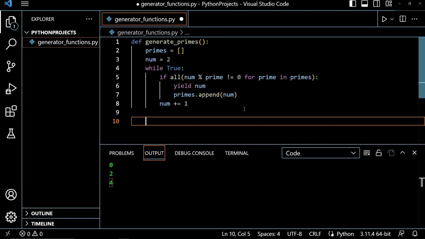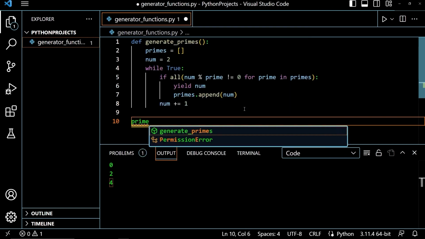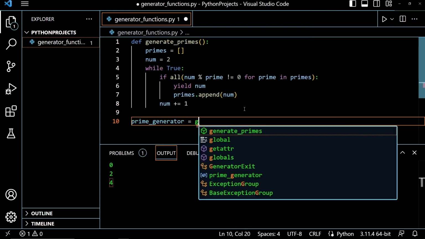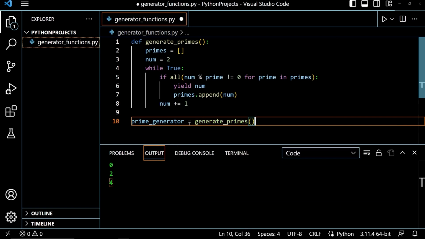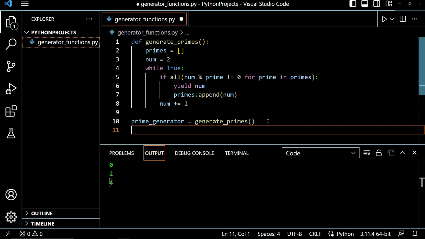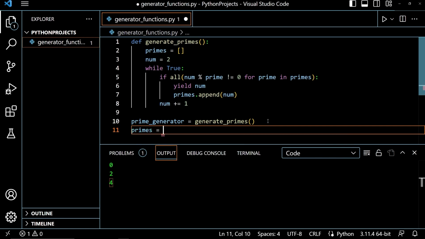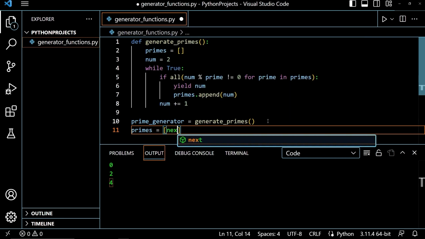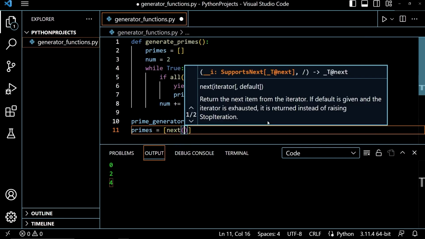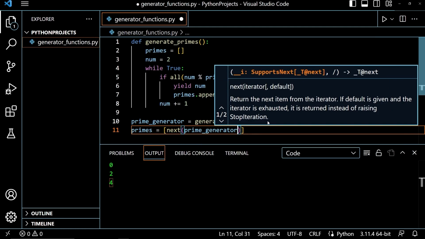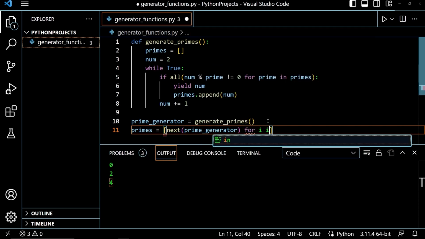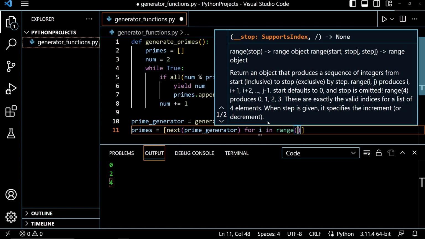So down here, I am going to create a variable called prime generator, and I will assign it the value of generate primes. So now I have my generator object, and then below this, I am going to use list comprehension to generate a list of primes. So I will say primes, which is going to be my list of prime numbers, and then in square brackets, for my expression, I am going to use the next function, and I'm going to pass it in my prime generator, and then I'm going to put for i in range, and then inside the range I would put the number of primes that I want to generate.